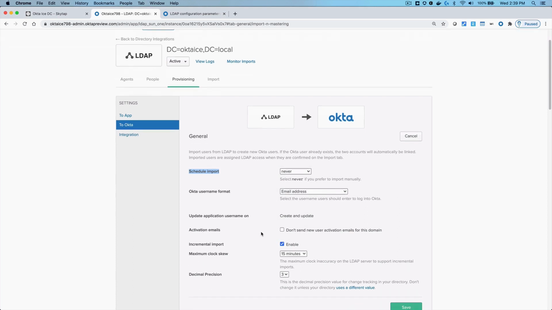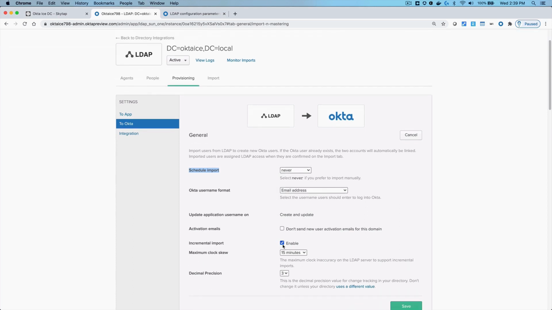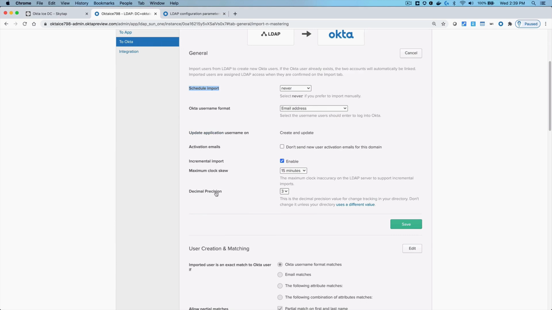To build on this, you can see that incremental import is enabled by default. So this could be turned off. So that means you're scheduling a full import to happen on a regular cadence. And then down here is the decimal precision. You shouldn't really have to change this, but this is the value that we're using to track changes in the directory, and you can select the appropriate value. If you use a different value for your directory, then you can change that decimal point in that reference.